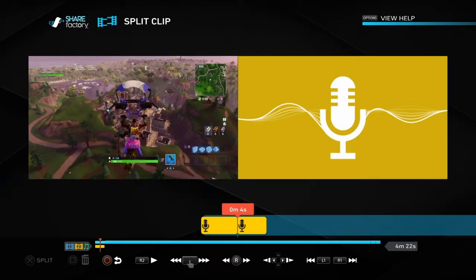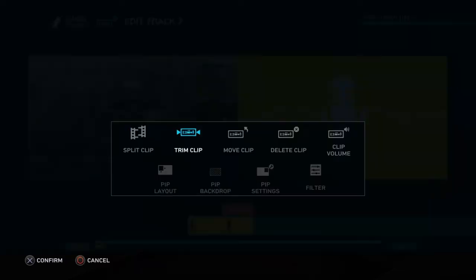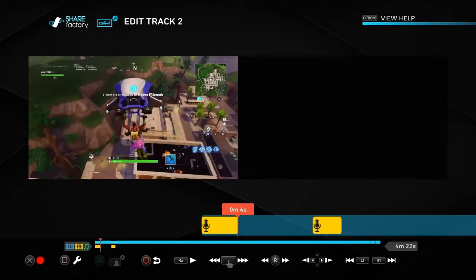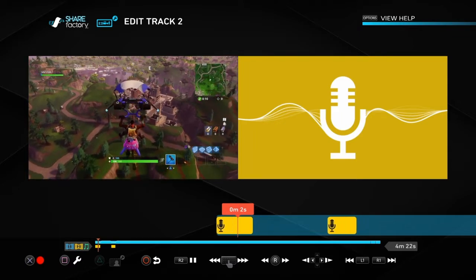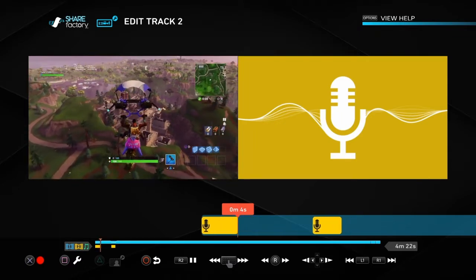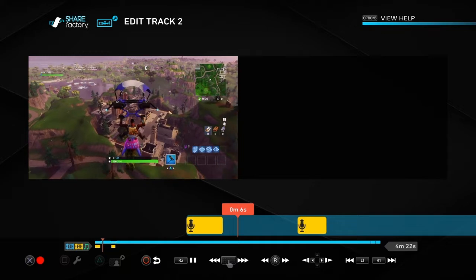So I can even split this if I wanted to, and I can move it across, and it will sound like this.